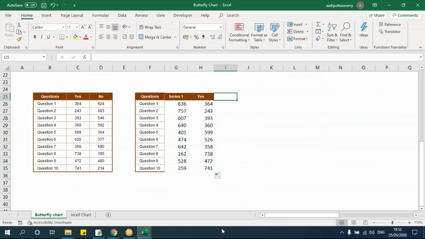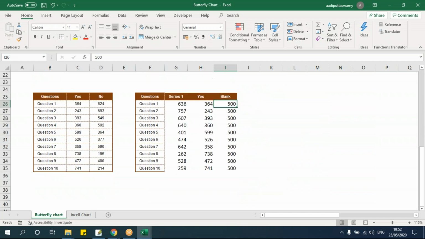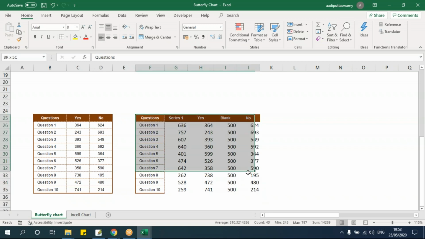So for that, I'll say blank, I'll take some 350 or whatever. You can take as much as you want. Say I want 500, you can still take 500 here. Any values you can take, keeping everything the same, so that you'll get similar blank values here. And next one is no, equals this one, enter. I'll copy this down. I just created some dummy series here, that is values.